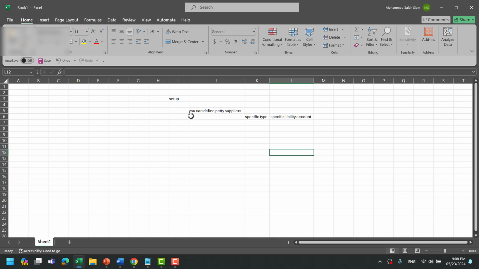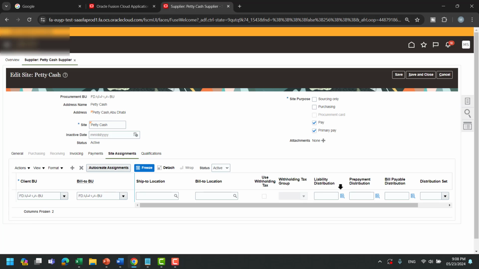This is how to create and define suppliers. You can put a specific type for these suppliers and a liability account in this step. Once you make auto create assignment, you can assign here a specific liability account. This will override whatever other liability account is set in the invoice options, payable common, and procurement setups. Whatever you put here will take precedence. The priority of this account will be the one.